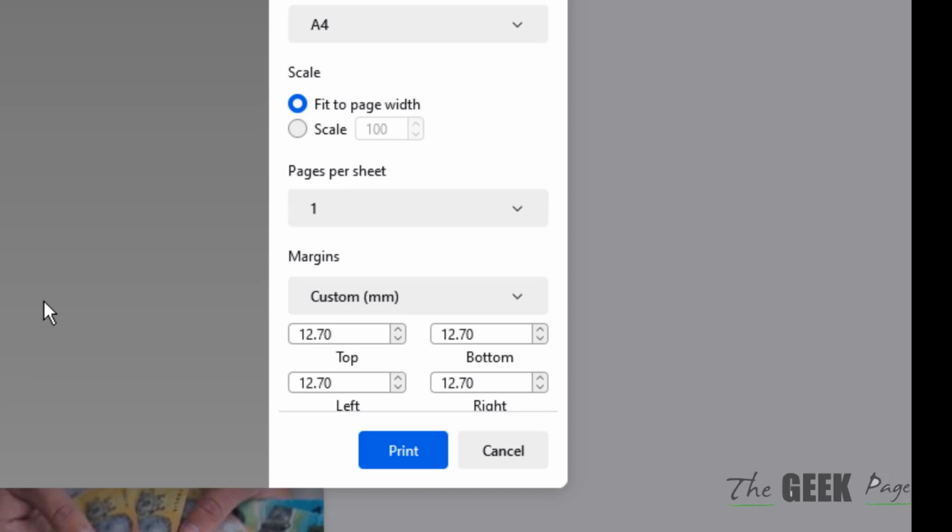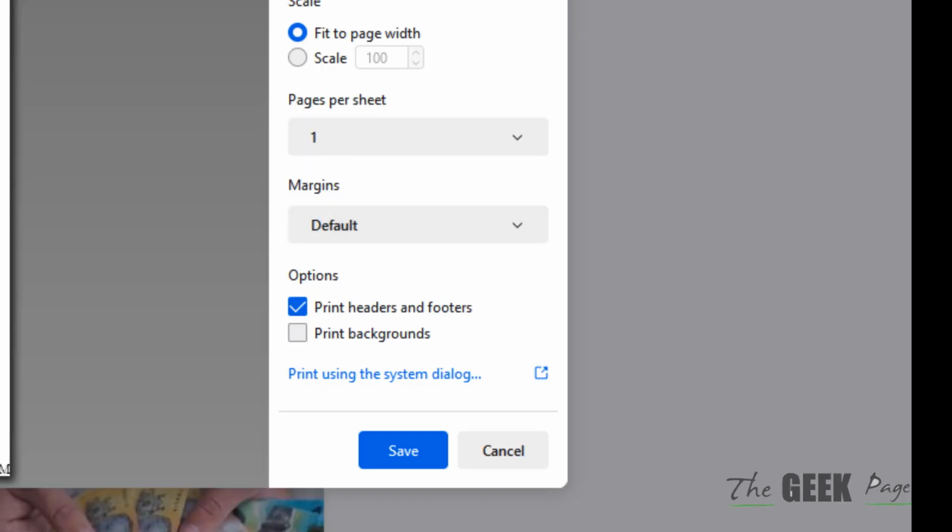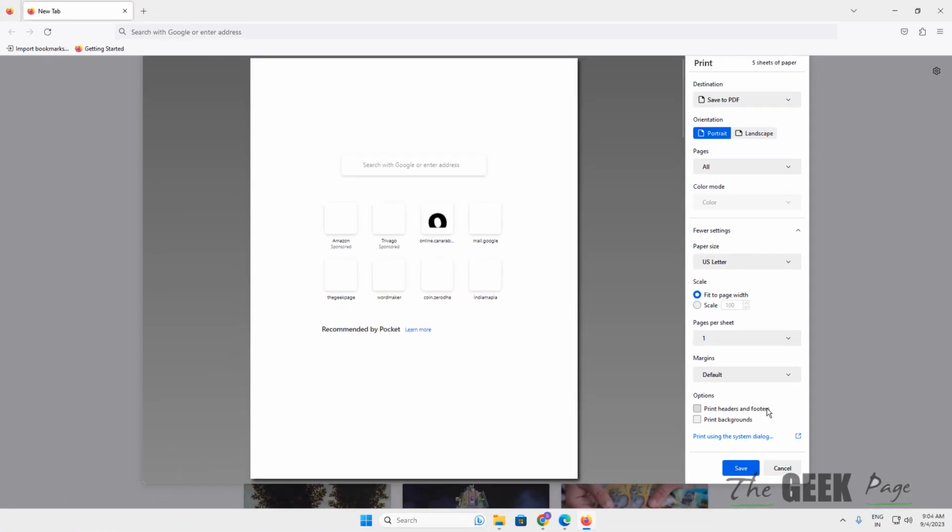If you are using Mozilla, the thing is similar: just uncheck the print headers and footers option. In any browser, just uncheck the headers and footers, and the time and date of printing will not be displayed on the page.